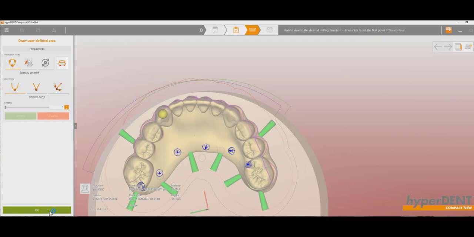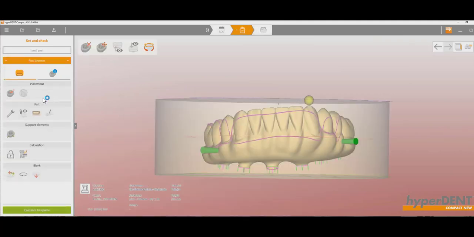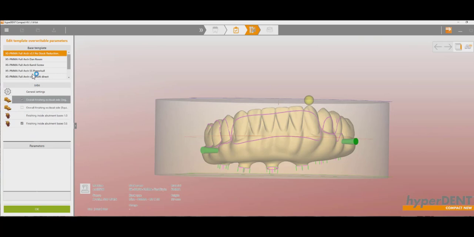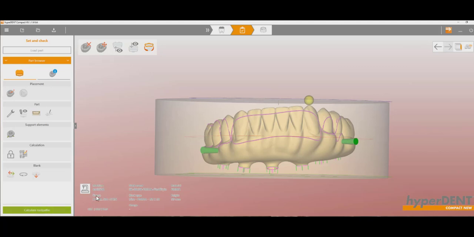So we're going to select OK, and we're going to select our mill strategy, which is going to be Powerball again. Double click there, wait for that to highlight. Once it does, then we can begin calculating our tool pass. Okay, we're going to select OK here, and then calculate tool pass.